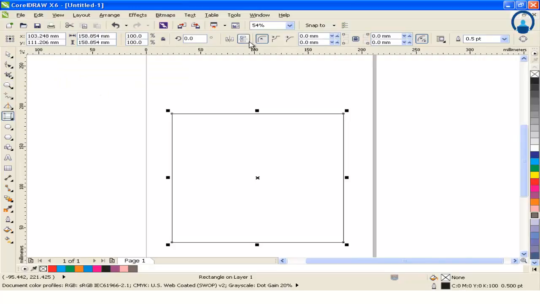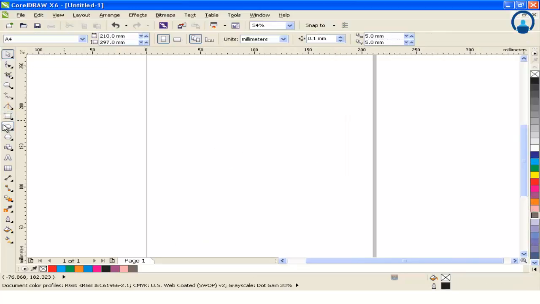The same thing here: you can rotate, change the box size, lock or unlock the object ratio, rotate the object, mirror it vertically or horizontally, and change all the corner shapes of this object. Here you can mention the size for the corner, and the outline width you can change here, and you can fill this object with any color you want.